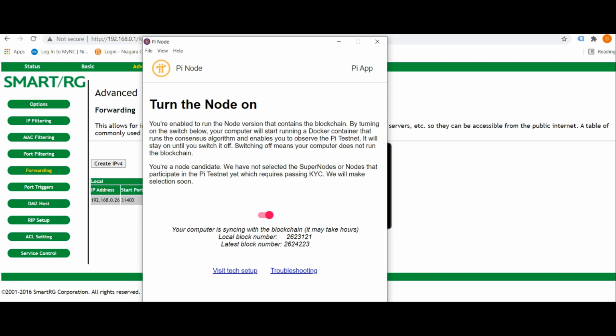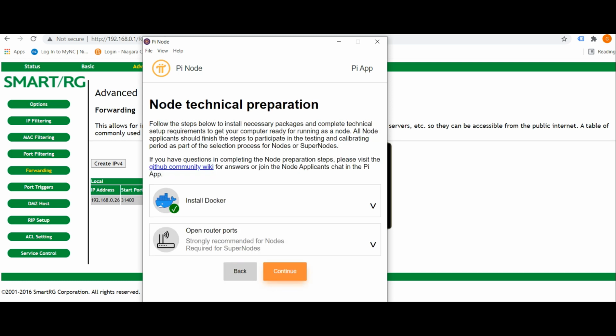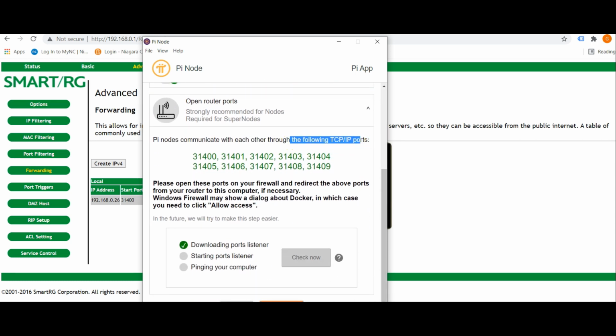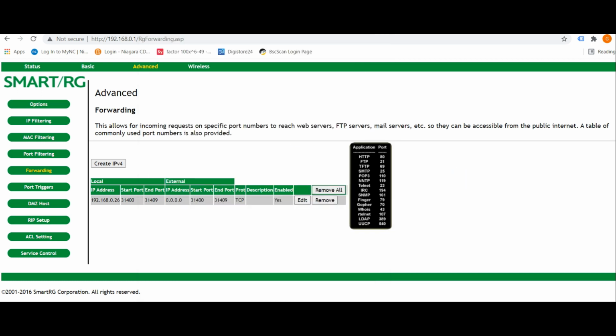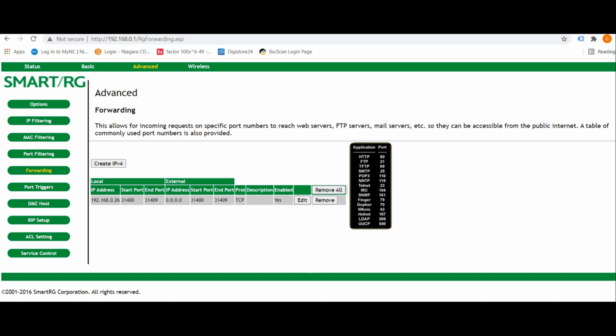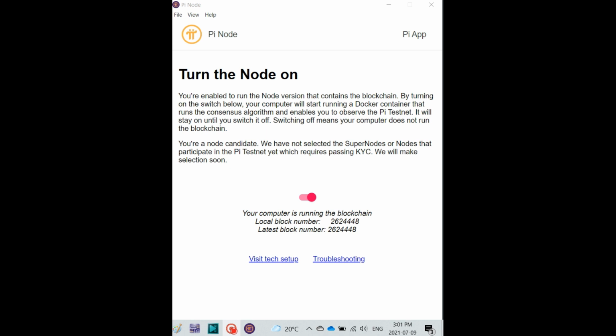One other change I made from my initial setup: if you go to your tech setup here, it does indicate that the Pi nodes communicate with each other through the following TCP ports. At least in my case, under protocol, it gives you TCP, UDP, or both. Initially I did set it up as both. However, since the Pi Network themselves specify that it's only TCP protocol, I left it as that, once again hit apply and left it at that. And as you can see now, my node is back up and running and is synced with the blockchain.